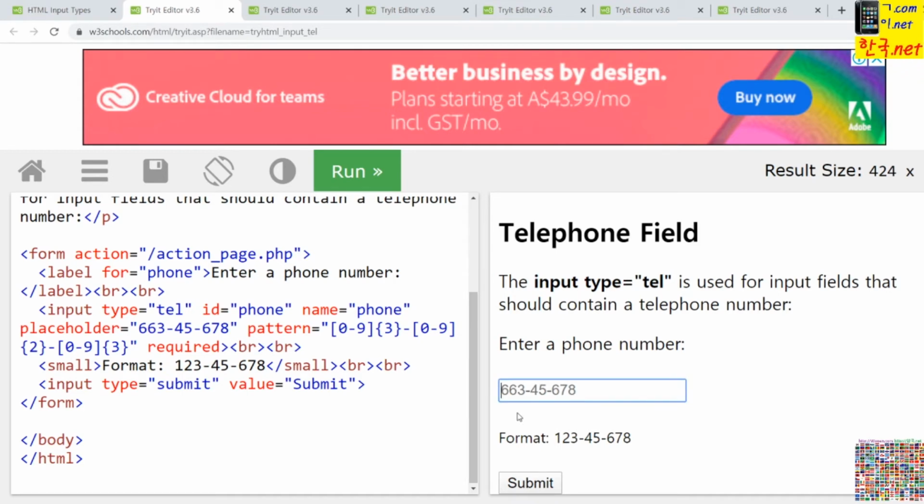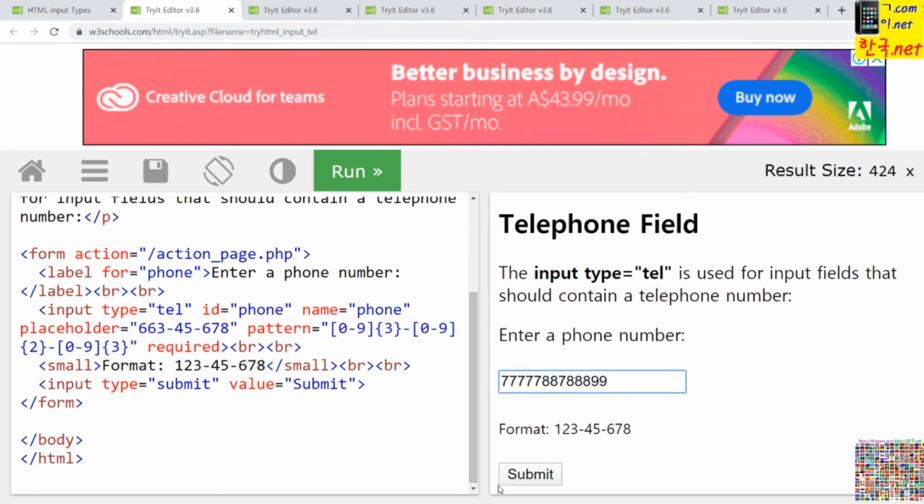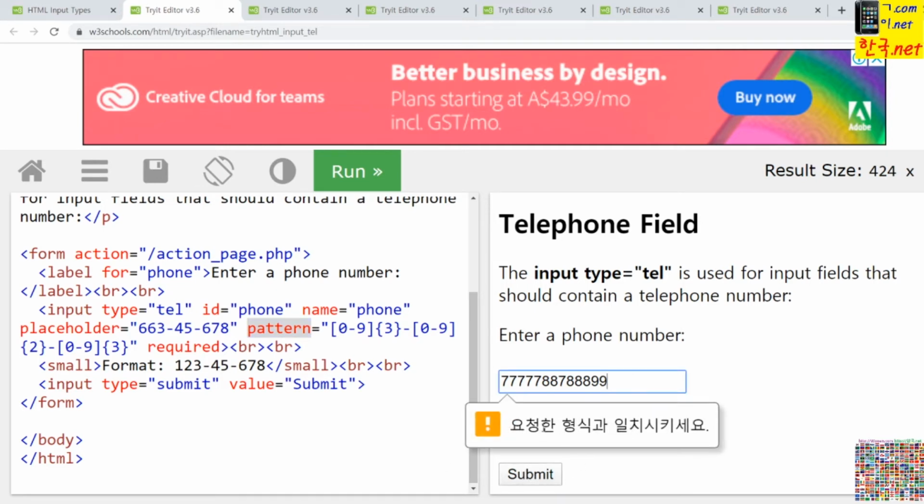And anyhow, we can change this one, but if we are changing in this way, then it is checking that format, whether that is complying to that format, because we are specifying this pattern here. 3 digits first, and the 2 digit, and the 3 digit. And this one is showing some error message. Please comply to the required pattern.